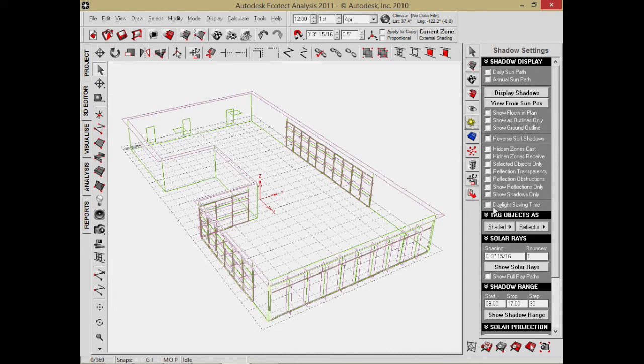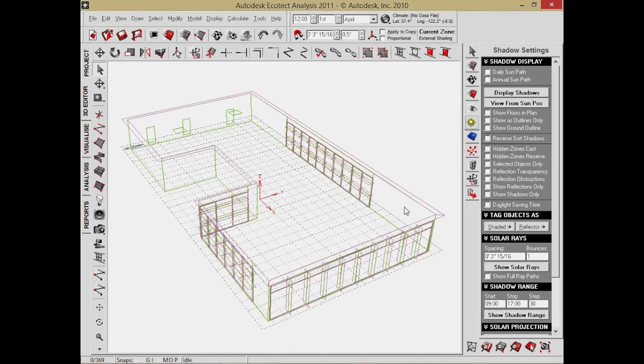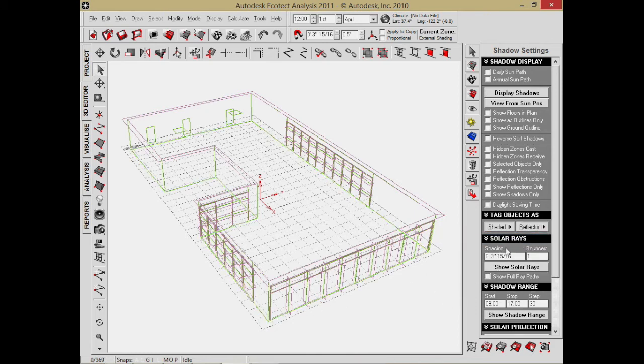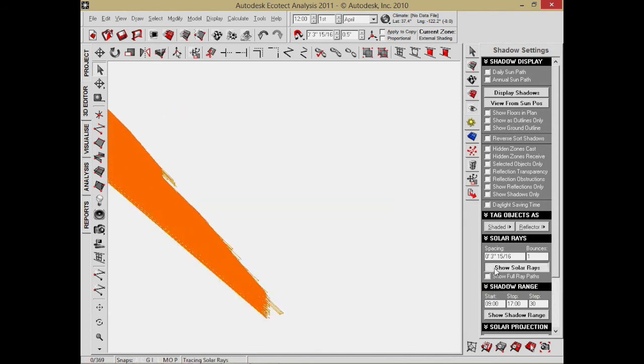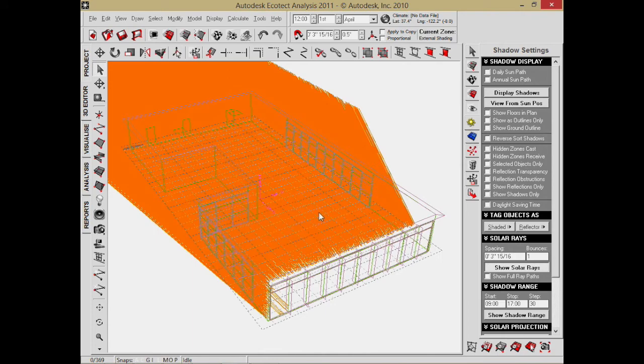Solar rays. Okay, let's try this. Solar reflector. This is going to be any surface that reflects light. So let me see if I can do this. I'm going to try and grab the floor. Okay, I'm going to say that this is basically going to be a reflector. I'll try that now. Let me roll that around and give you a better sense.